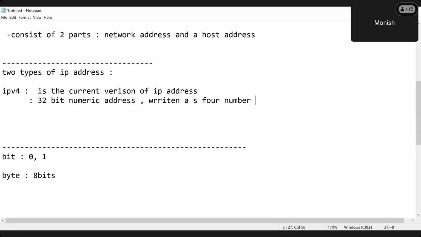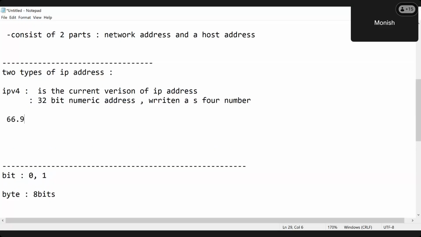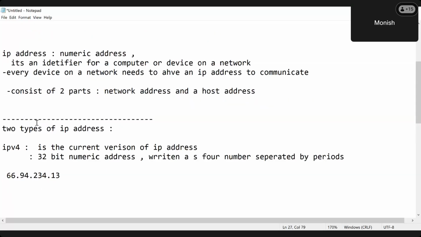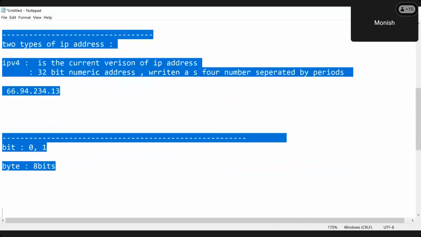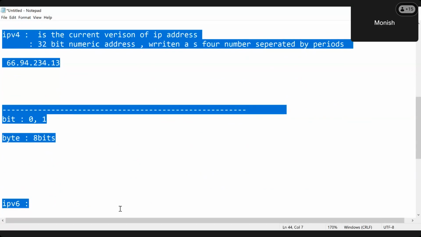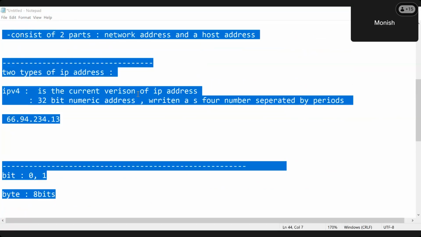Now let me give you an example. Let's suppose I'm taking the example 66.94.234.30. So this 32-bit numeric address is written as 4 numbers that are separated by periods. What are these periods, guys? This dot from which the numbers are separated. Till here, this part is clear, guys. Whatever I write, read about it, because everything is developing the base for the next thing. You should be clear about these things, then you will be able to understand the next part. Till here everything is clear, whatever I write. Let me know if anyone has any confusion.